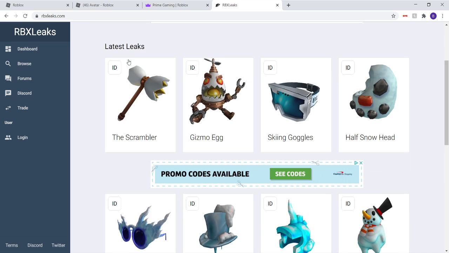Now, for these latest leaks, I found out these two things, the Scrambler and the Gizmo Egg, are the first leaks we are seeing for the new Egg Hunt in Roblox. Now, obviously, Easter's not until April, but these are the first few leaked items. They're already leaking some items, so that's cool. I'm very excited for the Egg Hunt. I'm definitely going to participate in that.